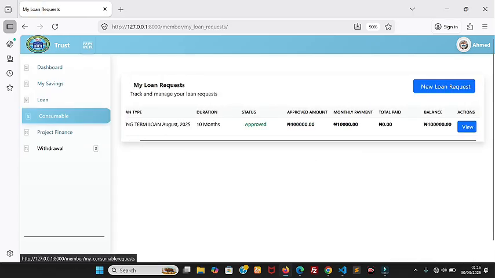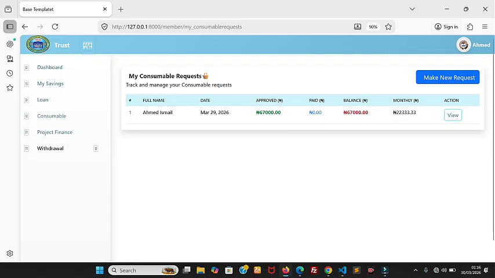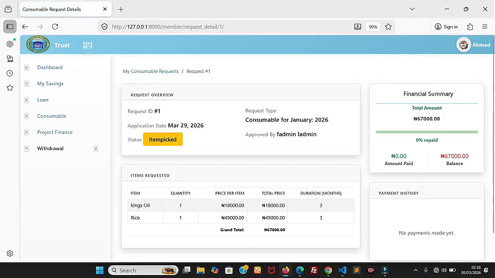Then you can come back to consumable. Under consumable request, my consumable request, the same thing applies. This is the name of the member, the date, approved amount, which is 67,000. Amount paid is 0.0. Balance is 67,000. The same thing: once you start making payment, the balance will be subtracted by the payment. Monthly payment is the amount to be deducted every month based on the duration of the bill. You can click view to see the details of the consumable request.